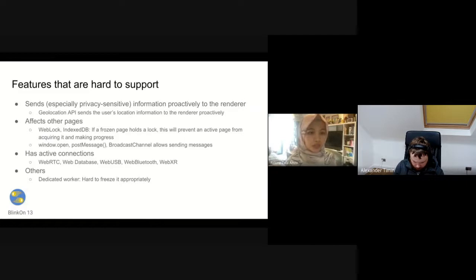For example, the Geolocation API, as we mentioned before, sends privacy sensitive information to the page. So we decided to drop that information when the page is in BFCache. There's also the case where the feature might affect other pages, like web locks and IndexedDB. If a page that's about to be frozen holds a lock, it will still hold the lock while in BFCache. Then that can prevent other pages from getting the lock or things like that.